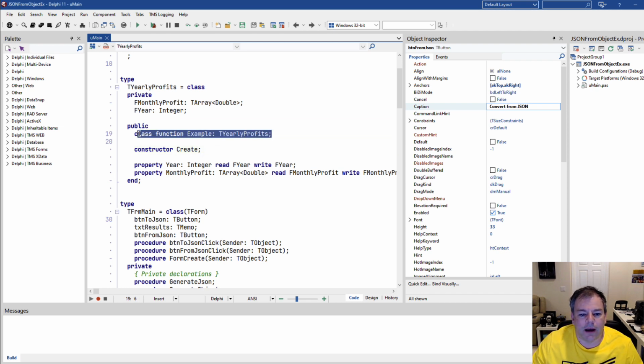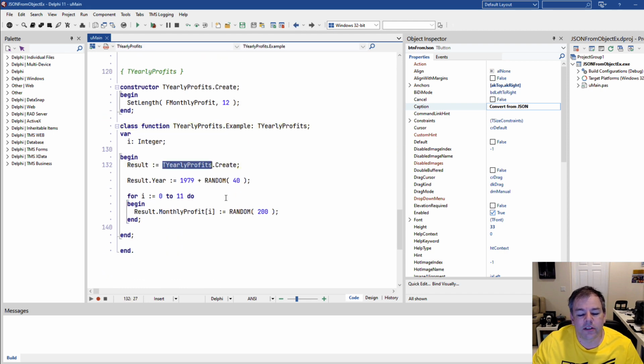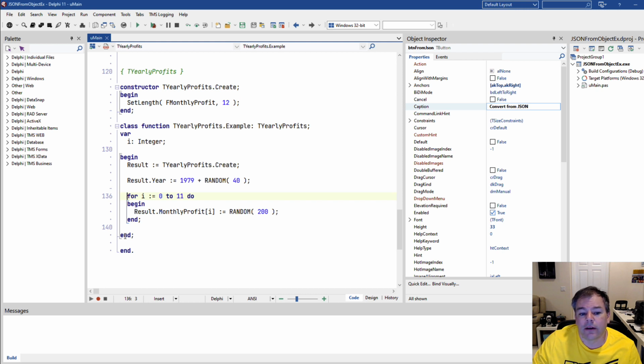Again, we'll have a class function that will give us a demo object by randomizing certain things. Let me start with that. So here we create a new instance and we are going to create a random year starting after 1979 and adding a random number up to 40. And then here we're going to add all the profits, the fictional profits for the months 0 to 11.